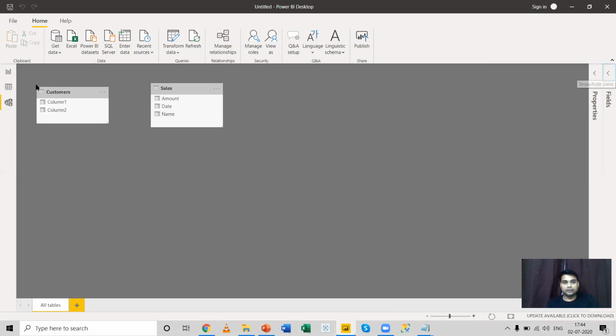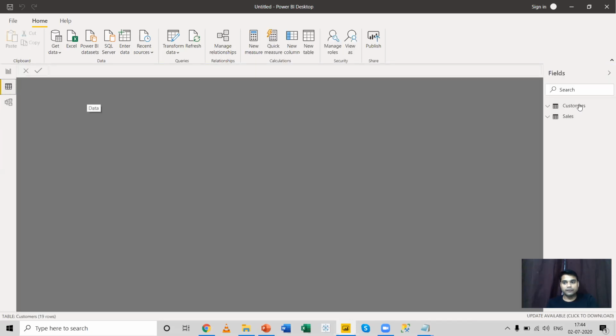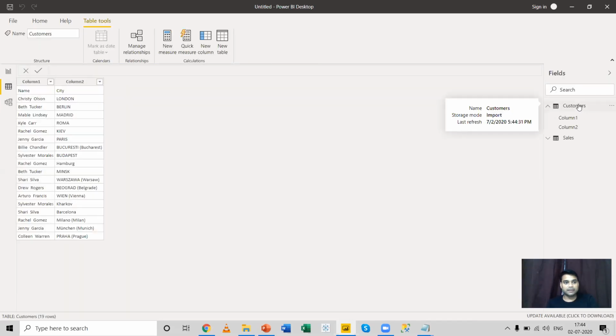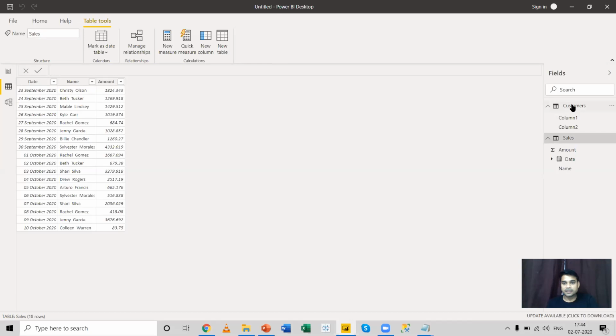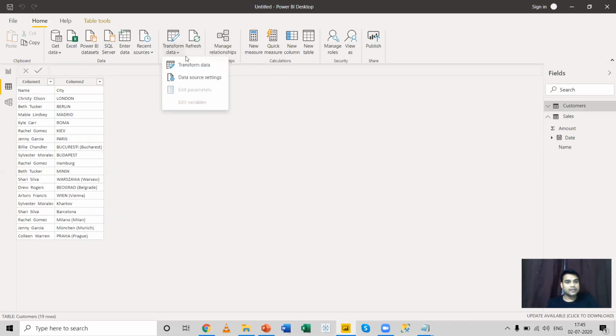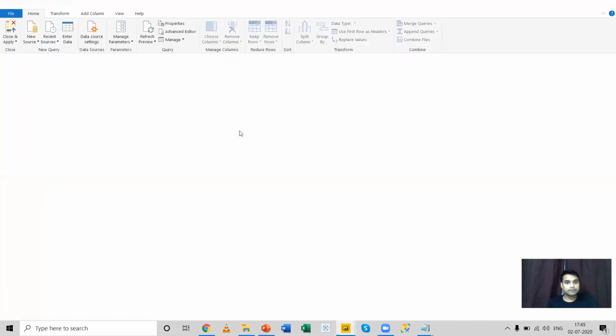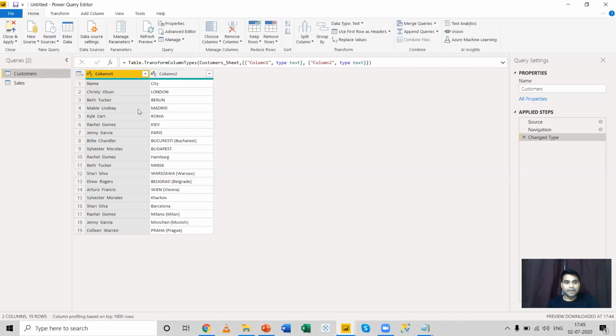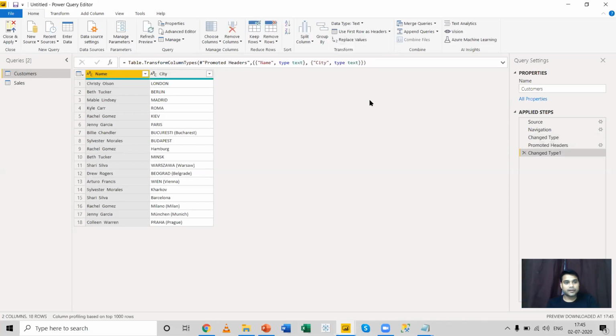Now before that, in the data view, if you can see the customer table over here, okay, so this needs a bit of transformation. I guess the column names are not updated over here in the customer table. So we can go to the home section, click on transform data. And for the customer table, you know how to update the column headers, right? We'll click on this particular option over here and we can click on close and apply.